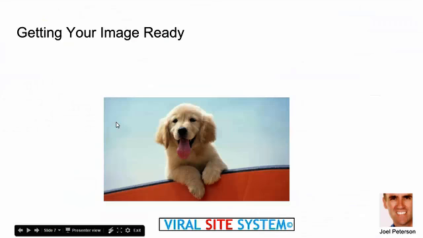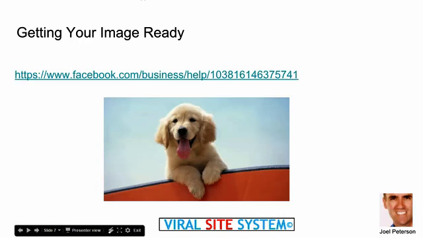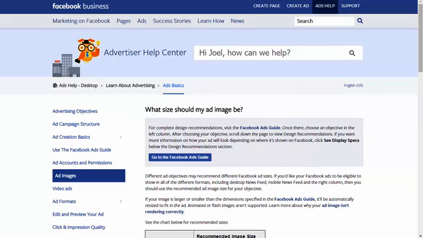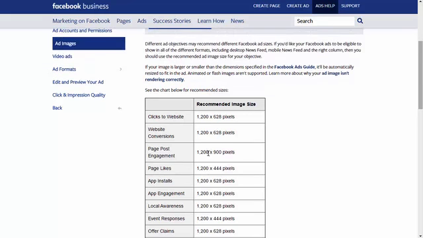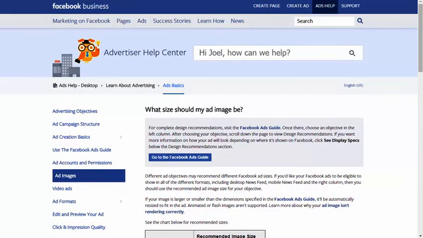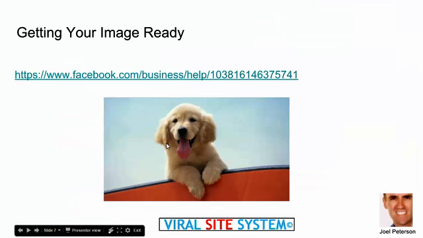And so the size of your image, Facebook has an article here that talks about the size for the different images for different ads. For page likes, it's 1200 by 444. I don't stress too much about that, just make sure it's about 1200 or so. When we upload the image, they give us an option to crop it. So just try to get as close as you can to about 1200 in size.